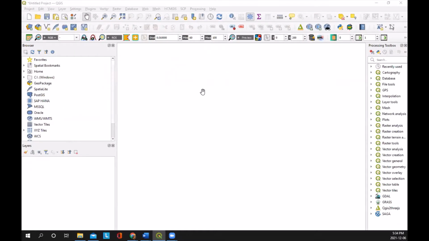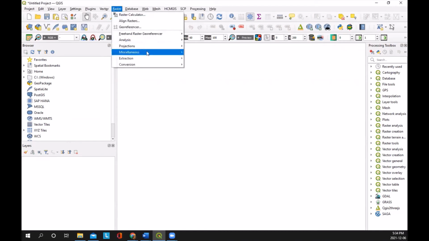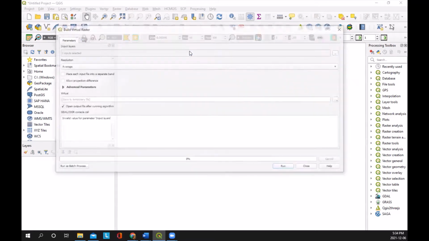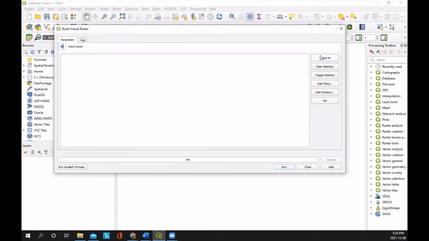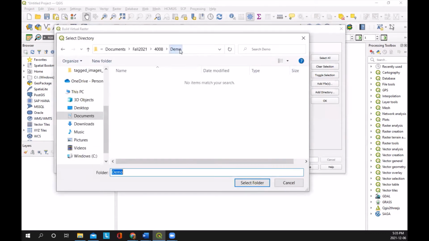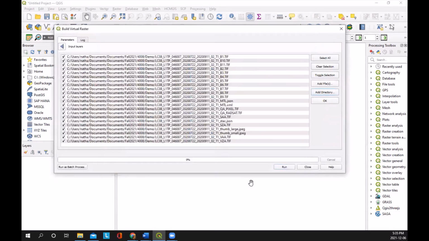All right, so now we have to bring all that information into QGIS. To do that, I am just going to build a virtual raster. So you go to raster, miscellaneous, build virtual raster. We have to select our input layers, and that is everything that we extracted from the tar file. I don't want to do it one at a time, so I'm just going to do add directory since I know where all the files are saved. They're saved in this directory here, so I'm going to select folder, and that's going to bring up everything.